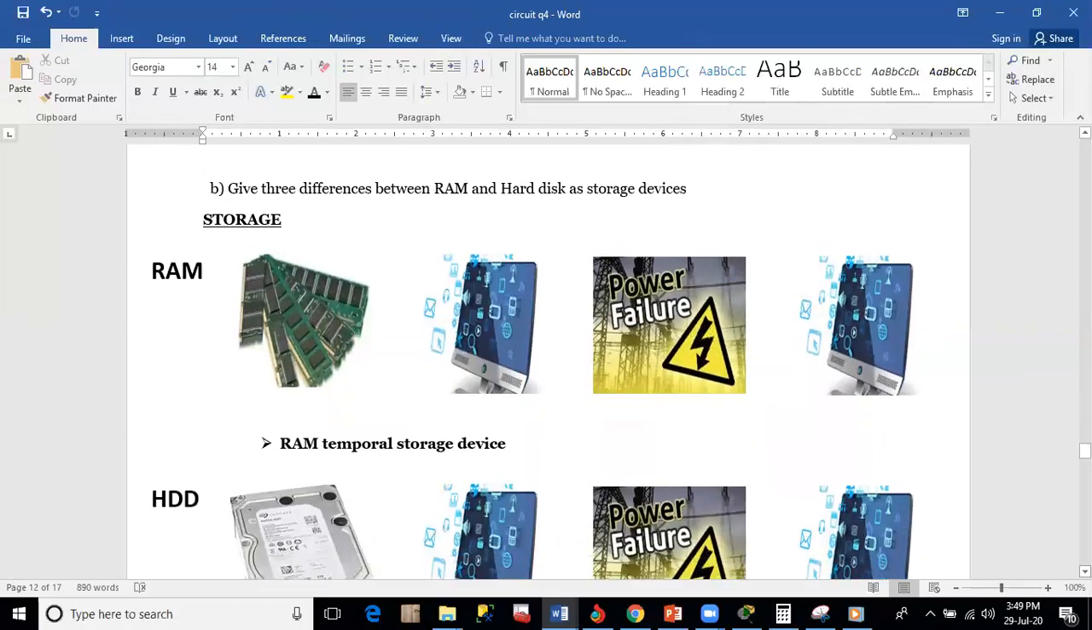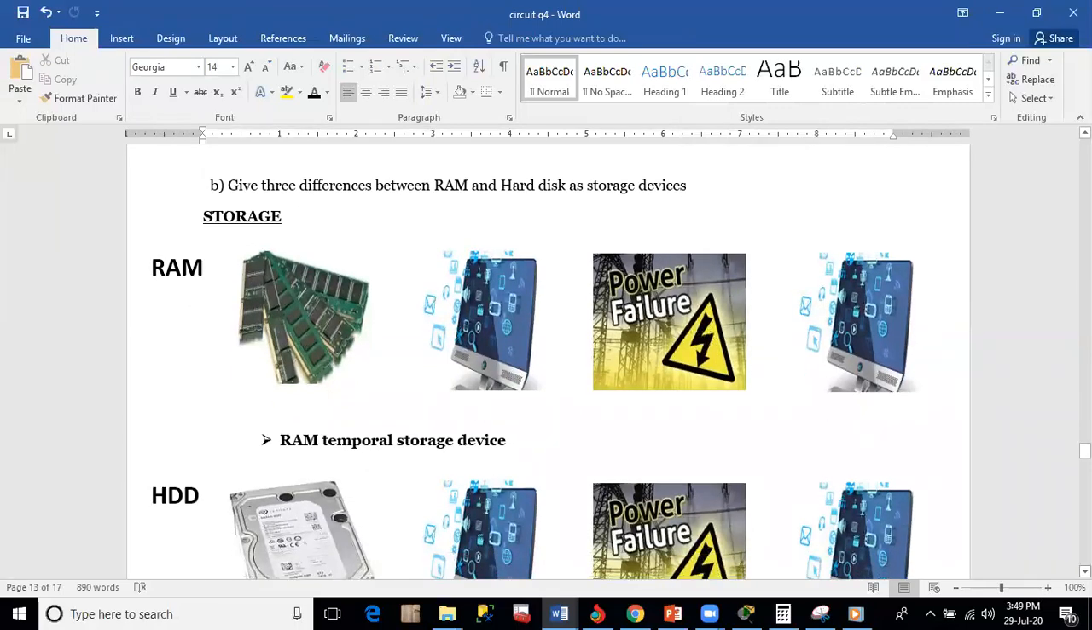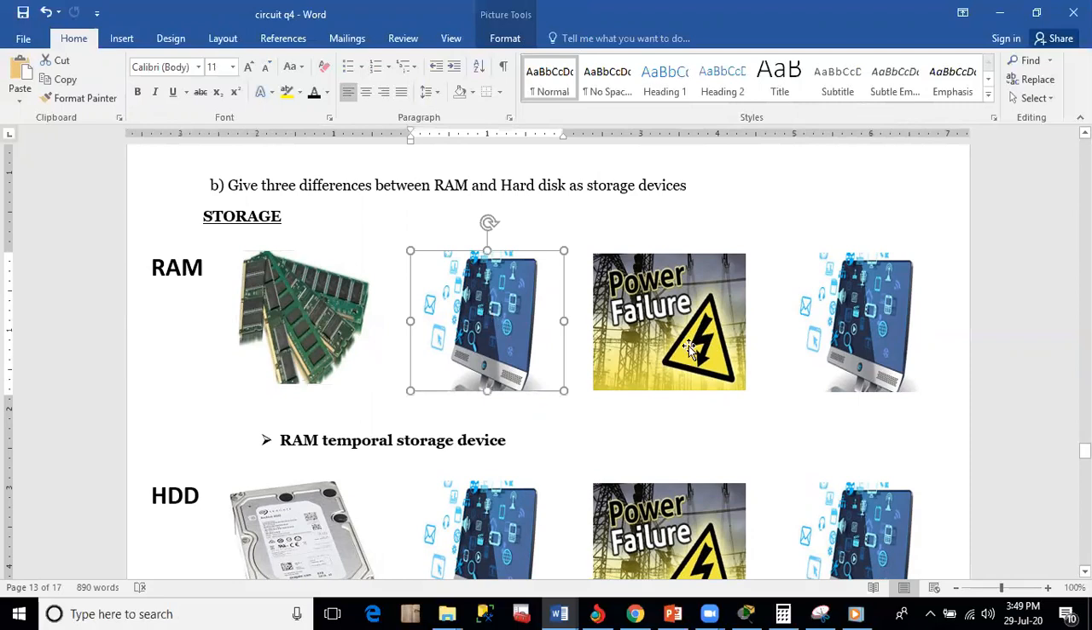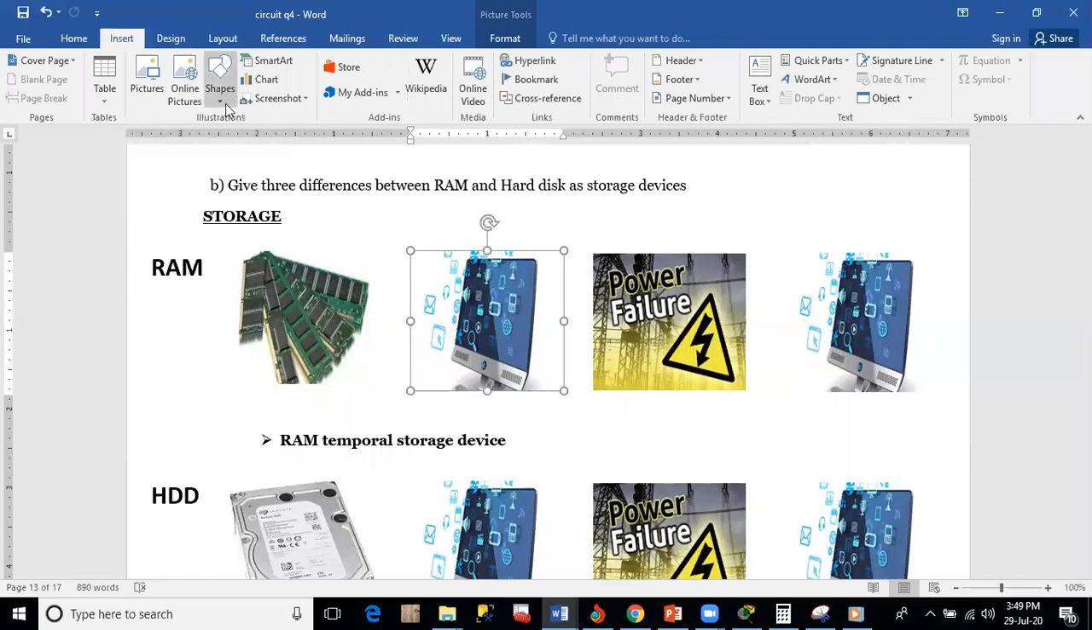B, give 3 differences between the RAM and the hard disks as storage devices. Good. I'll start with storage. The RAM is a temporal storage device. Here is a picture of a RAM. It stores data. If you have a power failure, let's assume that we have a power failure.